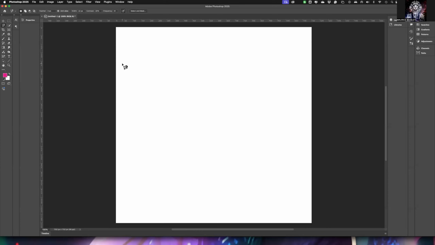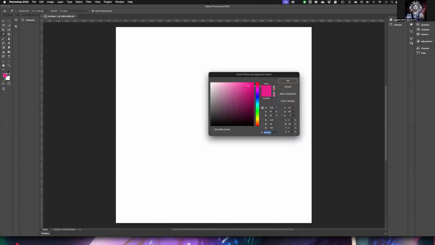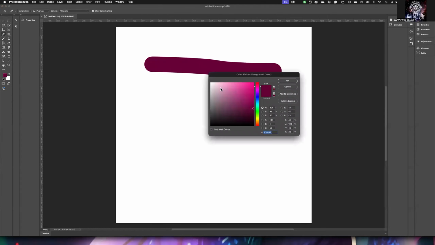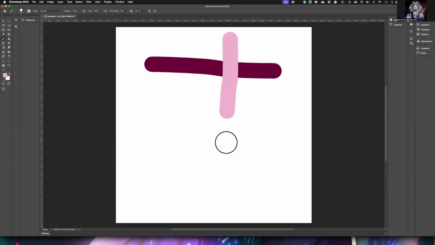What in the world does that mean? Contrast is the difference between light and dark areas. So, let me show it to you this way. If I have something that's this color and then something that's this color, that's a high contrast. There's a big difference between that darker red and this lighter red that I just painted. Because there's a big difference between the light and dark, that's high contrast.